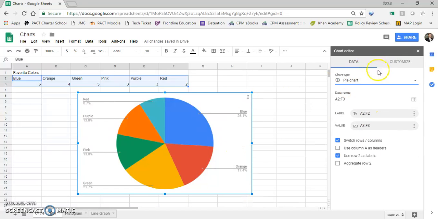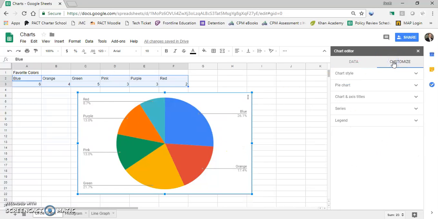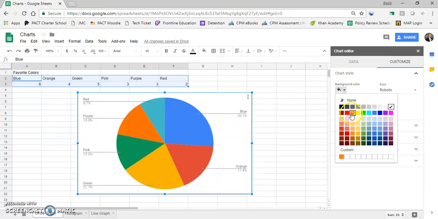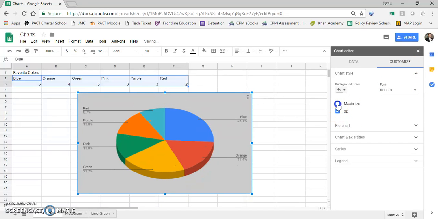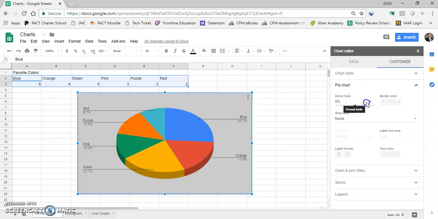on the side here I can start, if I go over to customize, I can start changing some things around, like the chart style, so I can add a background color to it if I wanted. Maybe I want a gray background to it. I can make it 3D, or maximize the amount of space there it takes up. In the pie chart, this donut hole, I can start putting a hole in the middle if I wanted.